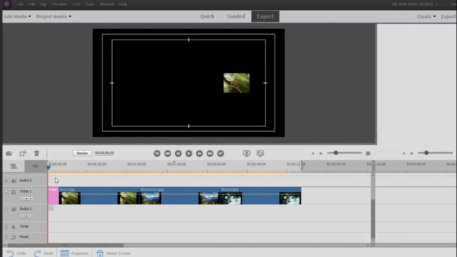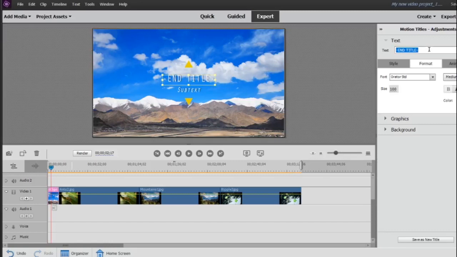And now our title has been added to the front, and we can customize what text we have in that title. And I'm going to put the title Tiny Giants in here.